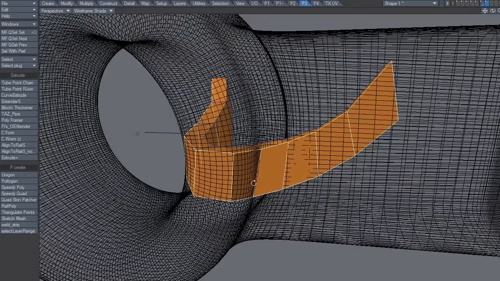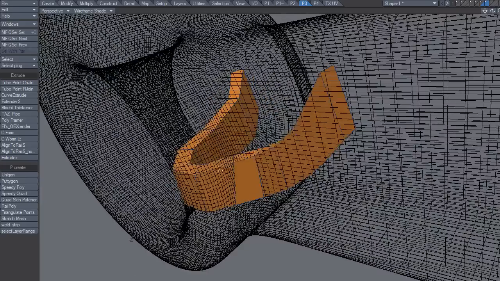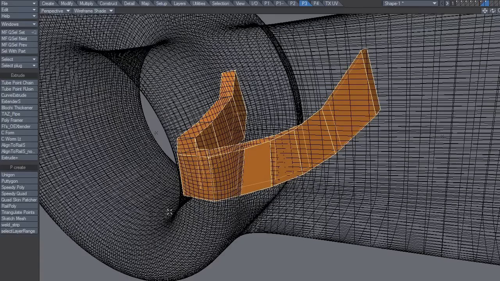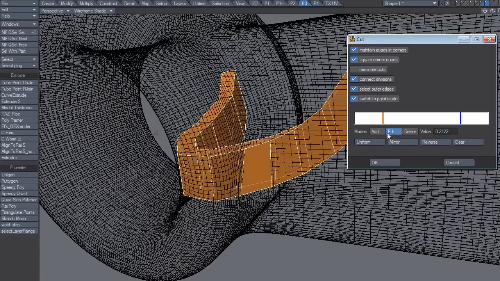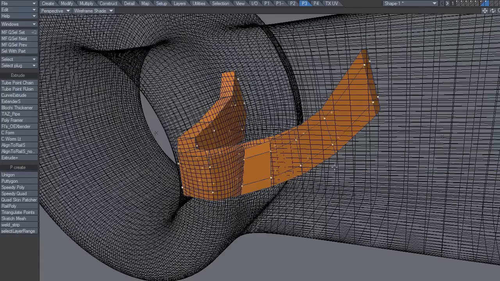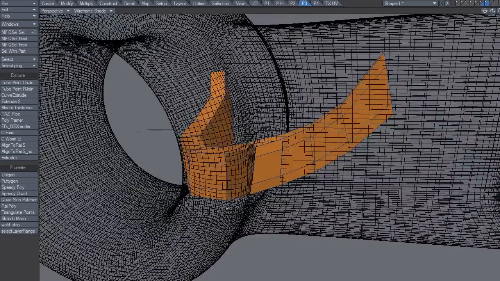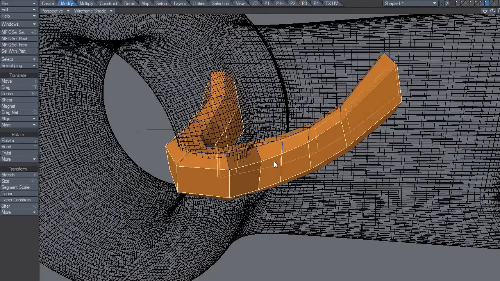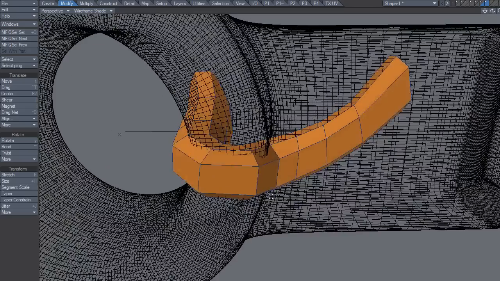Now, actually I need to merge this first. Okay, so let's loop this and use cut tool with these settings. So I got this. I'm gonna loop that. Modify point normal move, something like this, and tab.